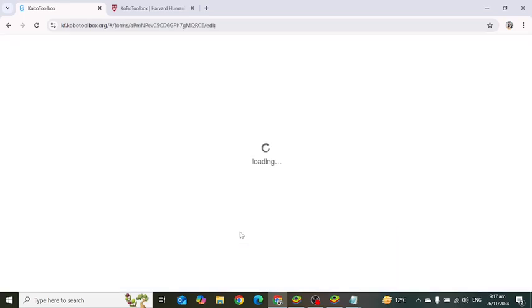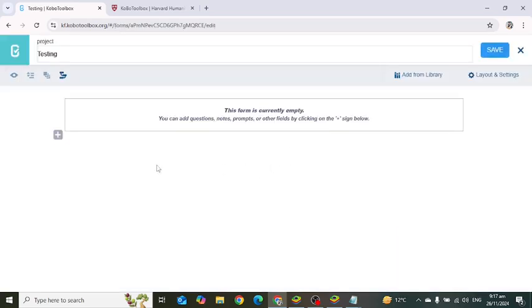Let's wait for it. Yeah, it's loading. So this is a blank form. We have the name of our project, and here we will start creating our form, questionnaire, whatever you want. Just press this plus button. Look at this plus button. Let's press this plus button.